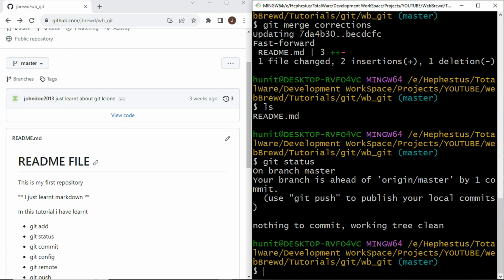It says your branch is ahead of the origin by 1, which means that I've now made new changes to my local repository, but those changes have not been reflected in my remote repository. So maybe I should push them to the remote repository as well.